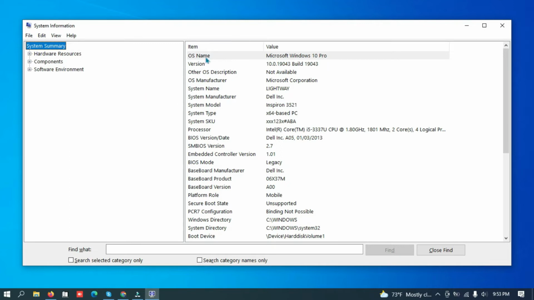Look at the OS name: Microsoft Windows 10 Pro, version 10.0.19043 build 19043. Other OS description not available. OS manufacturer Microsoft Corporation. System name, that is the device name, Lifeway. System manufacturer, the brand name is Dell, and system model name Inspiron 3521. If any stickers on your laptop are forgotten or mistaken, you can look up your model name here.